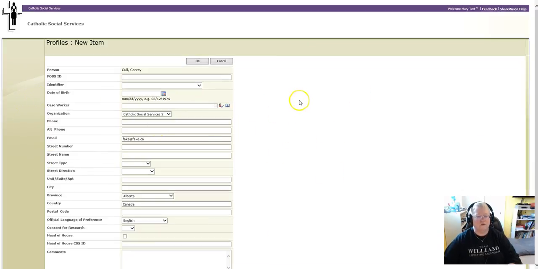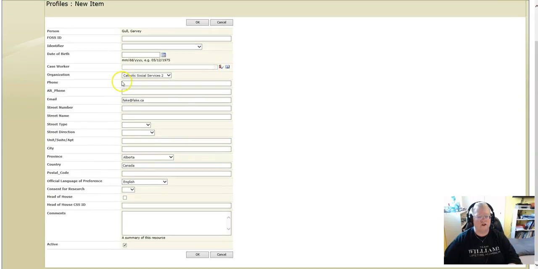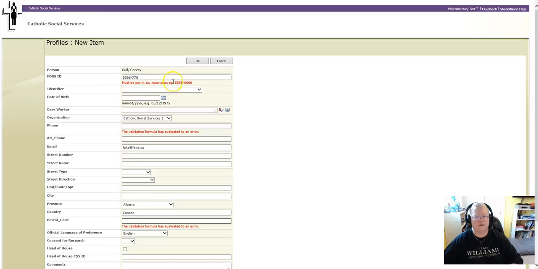Now this takes us to the next page, which is generally stuff like FOSS ID and address. The first thing we're going to do is the FOSS ID, and the FOSS ID has to go in a certain way here. It has to go in 4 numbers, dash, and 4 more numbers. In fact, if you don't put all the numbers and you press OK, it will come back with an error telling you that.